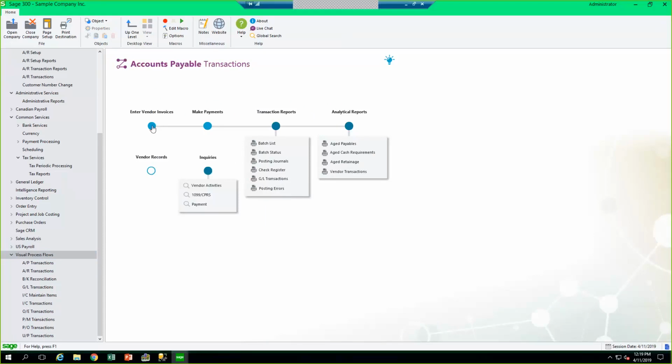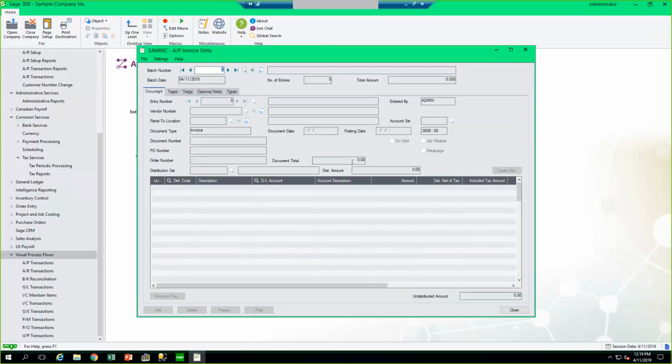Okay, as you can see here, if you click on these various circles, it's actually linked to the various entry fields. As you can see, this entry screen is very similar to what these screens are going to look like in the Sage 300 Cloud screens.